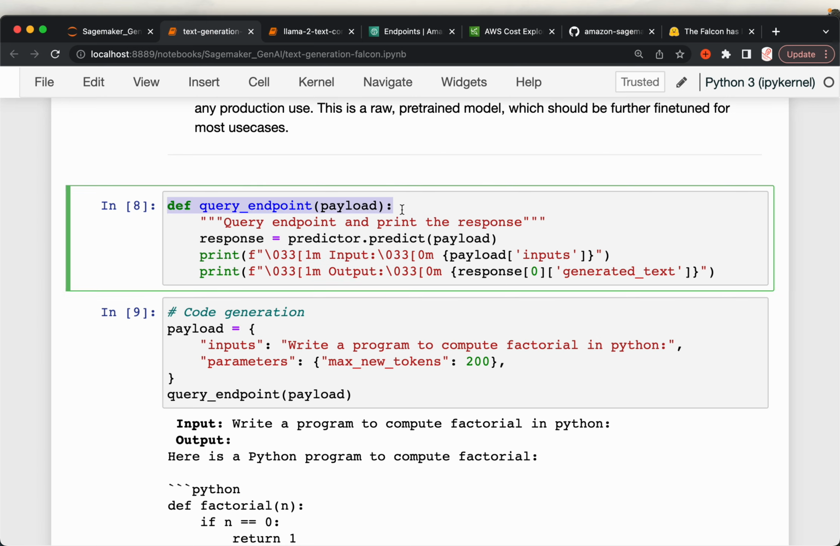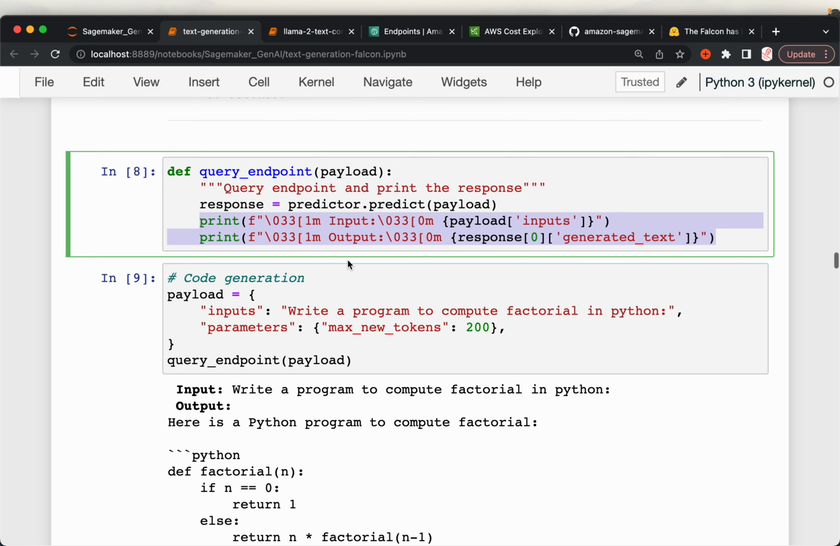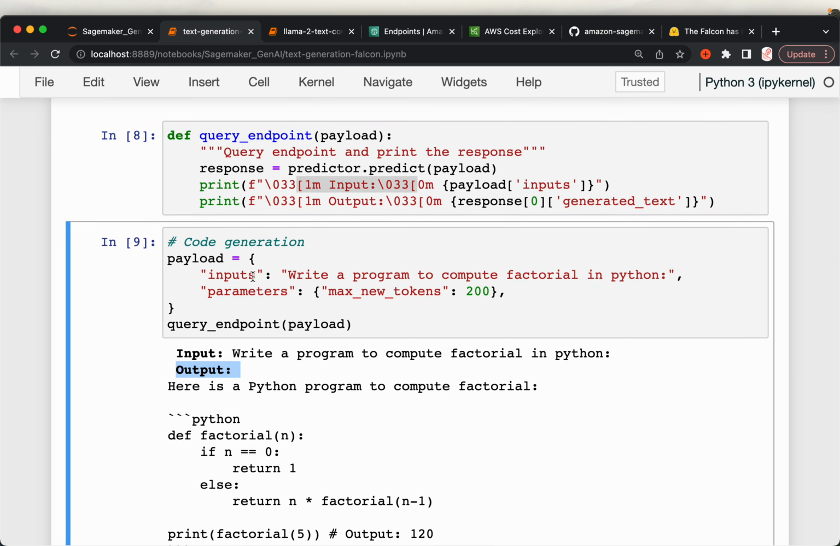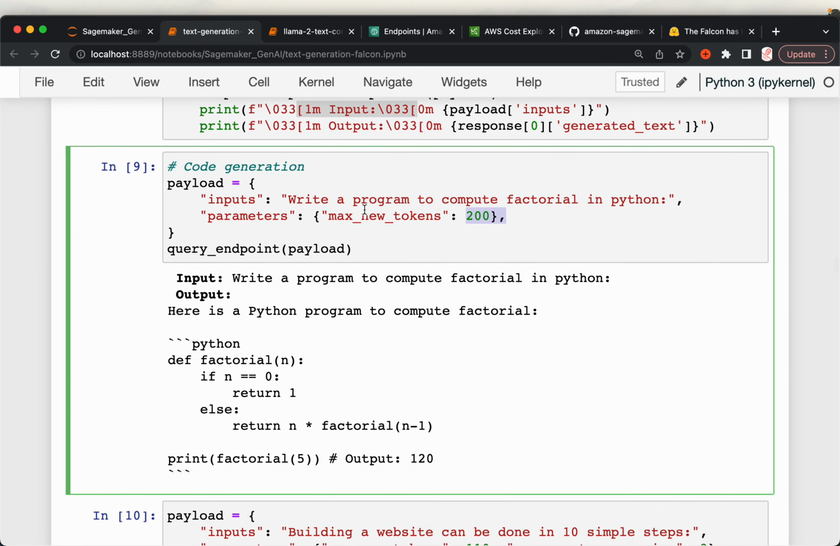All right, so here we are writing a simple function, query endpoint. It's just the same as before. We are calling the predictor function with a payload, and then we are printing the input as well as the output, but nicely. This part is just the input and output in bold. So here is our prompt: write a program to compute the factorial in Python. Max tokens 200. As I mentioned, the most likely parameter we use is max tokens.